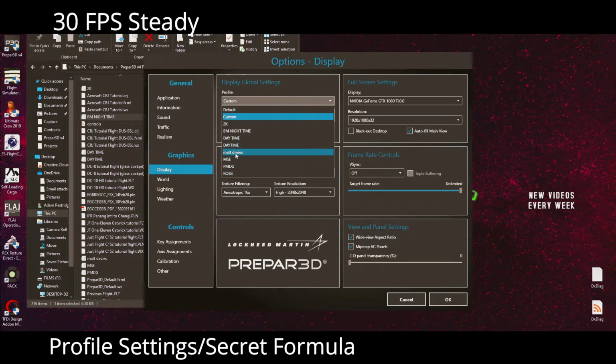Also, I have copied other sim community members like Matt and Rob, because their hardware is very similar to mine, so I can use their profile every now and again and test with it and see if it does what they say it does, and it does.